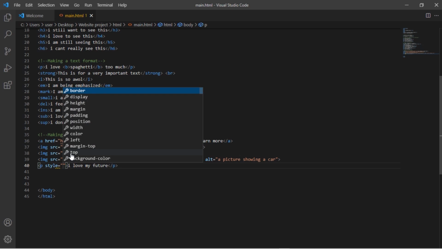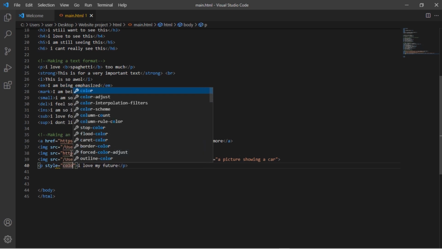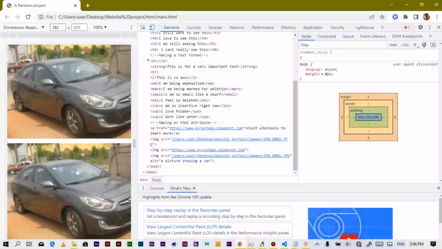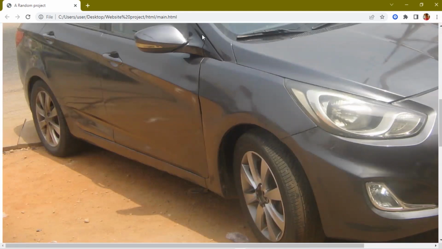So I want to give it a color, like a beautiful color. So I want to change this to color. I want to give it a brown, and I want to save this. So let's preview that. Let's go to my Chrome. I want to close this developers tab, and I want to preview this.